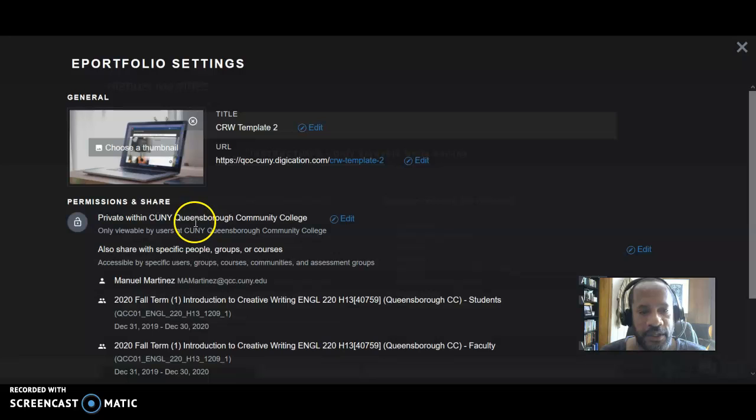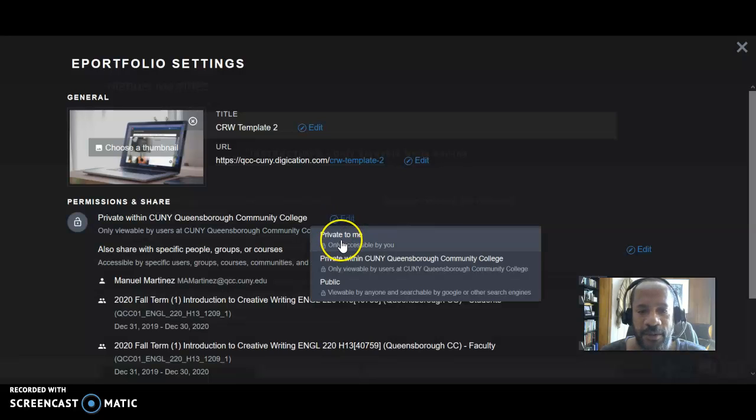Private only within CUNY Queensborough Community College. That's where you want it. It might automatically be set up that way, but if it's not, you can change it, because if I go to edit, you can be private to me, and you can't have it private to you, because that means I can't see it, and it means that other students in the class can't see it.